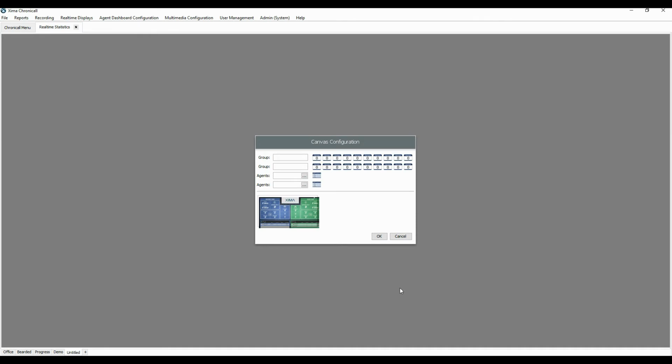Now from this point, the first thing it's going to ask me to do is answer a few questions. It wants to know, as this is a two-group wallboard, what are the two groups that I would like to see? So all I have to do is click in these boxes here and select the groups that I want to have featured on this wallboard. Group number 1 I'll have as appointments. Group number 2 I'll have as billing.